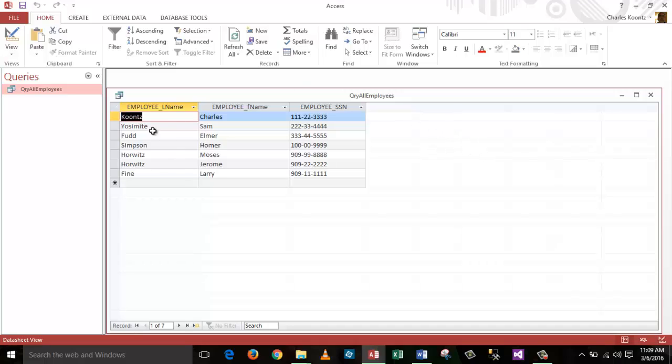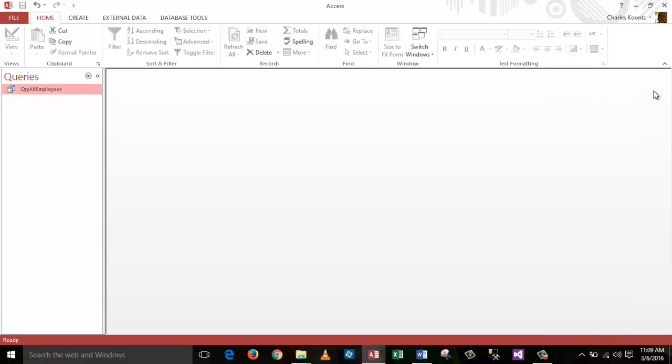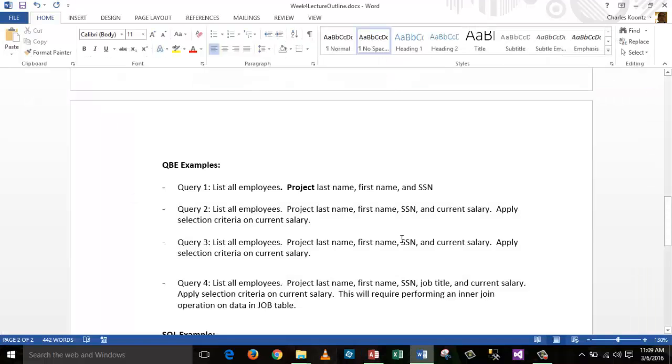And if it's 6 or 7 months from now and my employees have changed, then my result set will be different, because it's always going to apply that instruction to whatever data is in that table. And if the data in the table changes, then the result set would change as well. Okay, so hopefully that makes sense, and that's an example of how I would then create a query to do this.